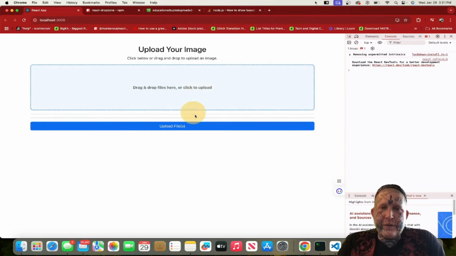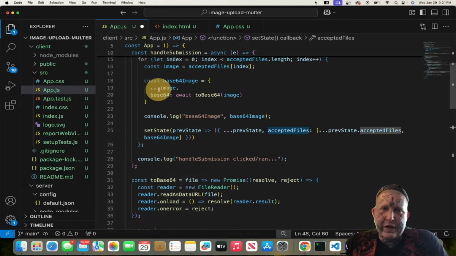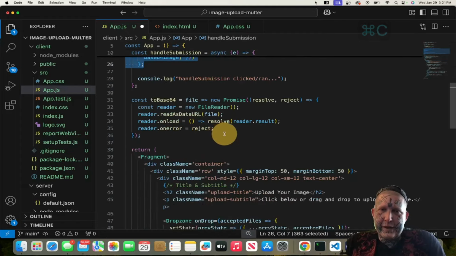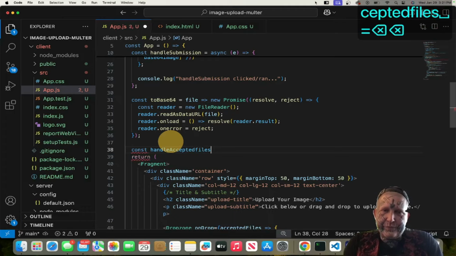I just realized something that is kind of problematic: we're not doing that for the drag and drop. Right? It only registers files when you upload them. So we need to do this part right here. We need to basically copy this logic and assign that in here. However, I think we should just create a function to keep it clean. So const handle accepted files.